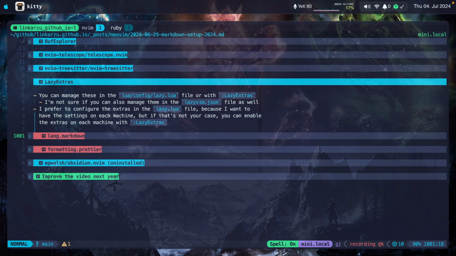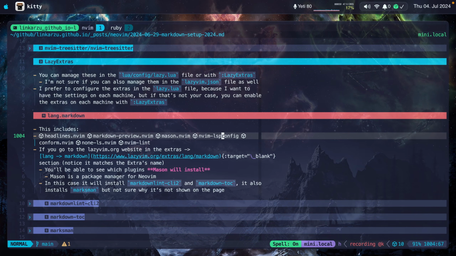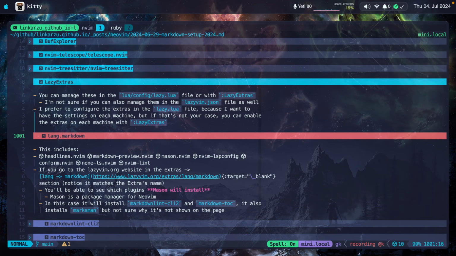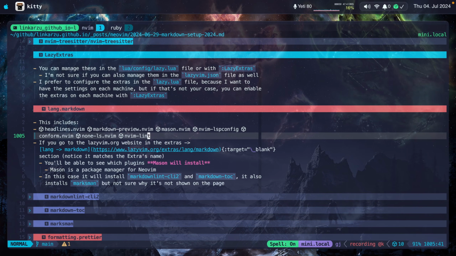This is one of the extras that I added for Markdown specifically. Notice that it includes several different plugins. It includes headlines, which is the one that modifies the headlines, markdown-preview, which is the one that we talked about before, Mason, lsp-config, and some other plugins.